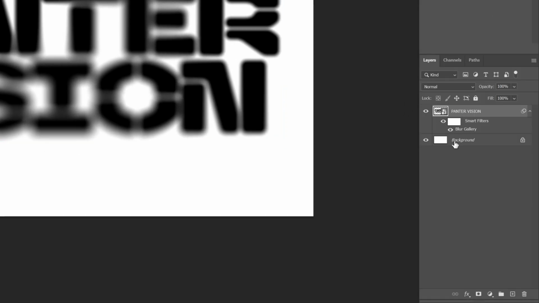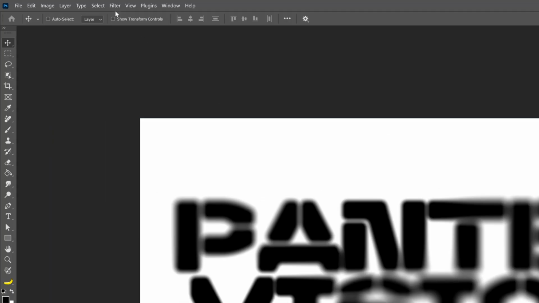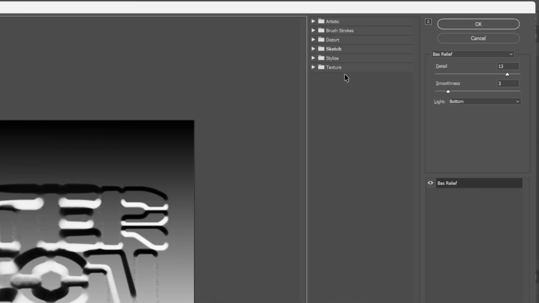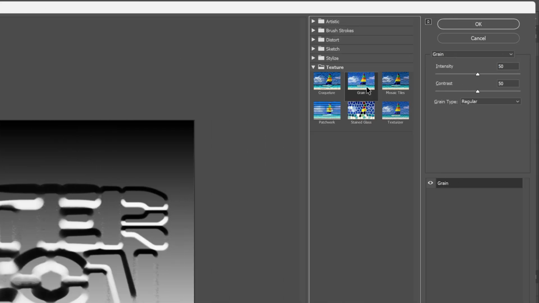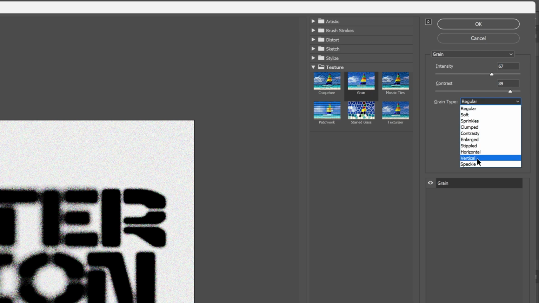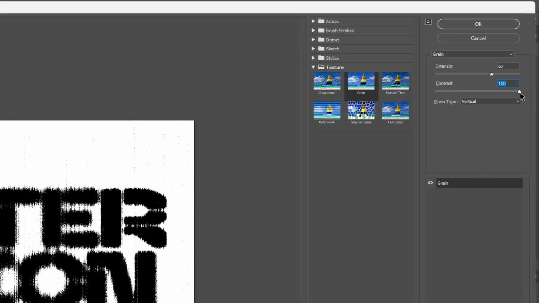Now let's press and hold Shift, select both layers, the background and the text, right click, convert to smart object. And now we're gonna go to the filter, select Filter Gallery. And from here, let's go to Texture, open it up and select Grain. Here I'm gonna increase the contrast nice and high, also the intensity. And we're also gonna need to change up the grain type. So let's go here and I'm gonna select Vertical. This way we're gonna achieve this grungy spike effect. I'm also gonna increase the contrast all the way up. The intensity is good. And I'm also gonna duplicate the grain.